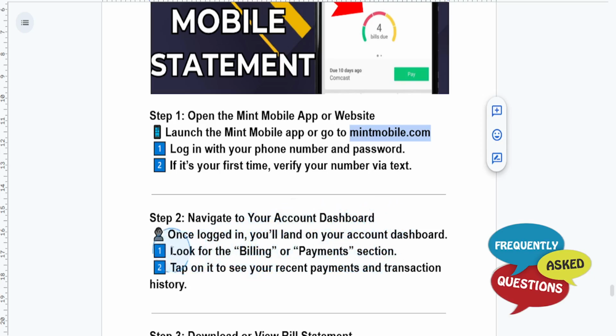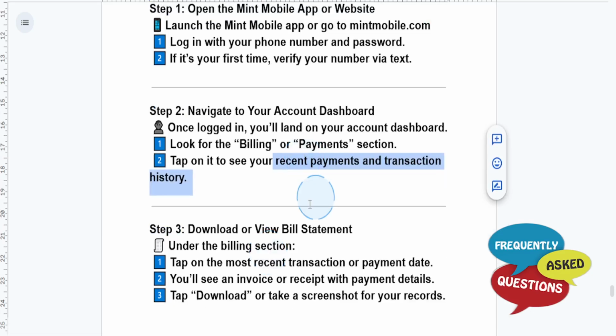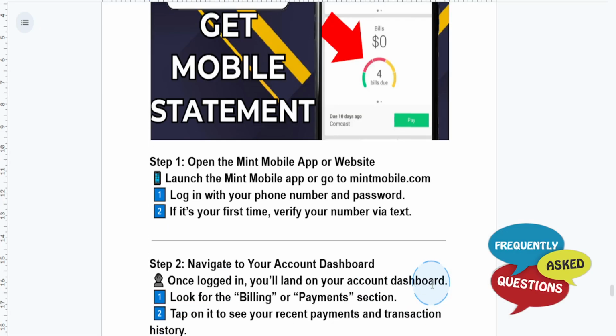Okay, then look for the billing or payment section, and you just tap on that to see your recent payments and transaction history. Now, to download that, under the billing section, you tap on the most recent transaction or payment date, and you'll actually see an invoice or receipt with payment details.